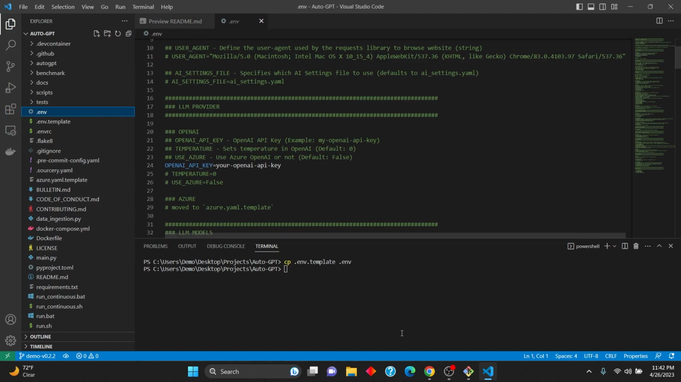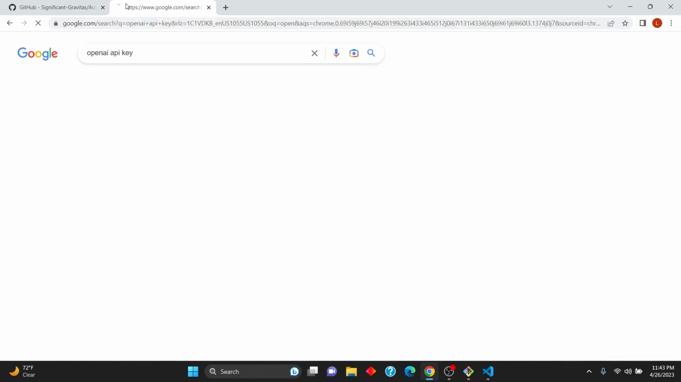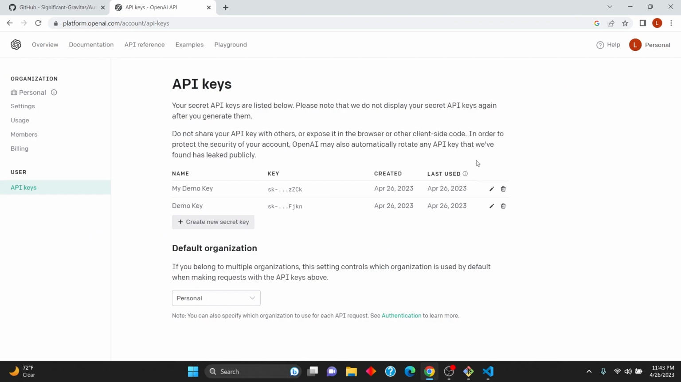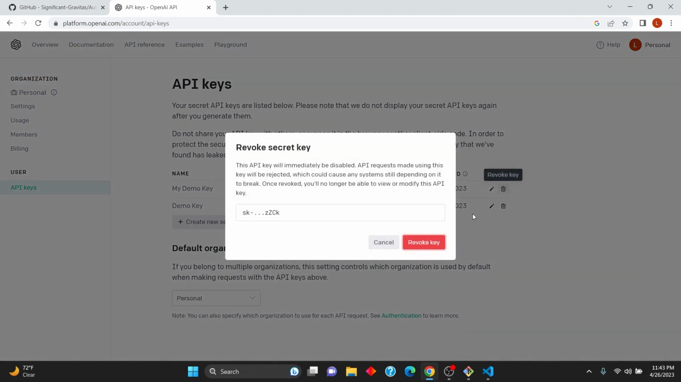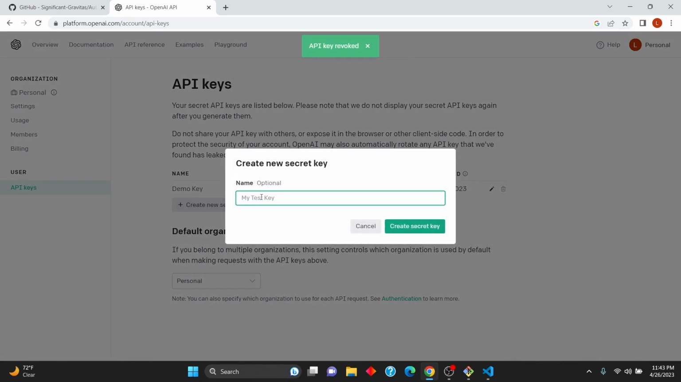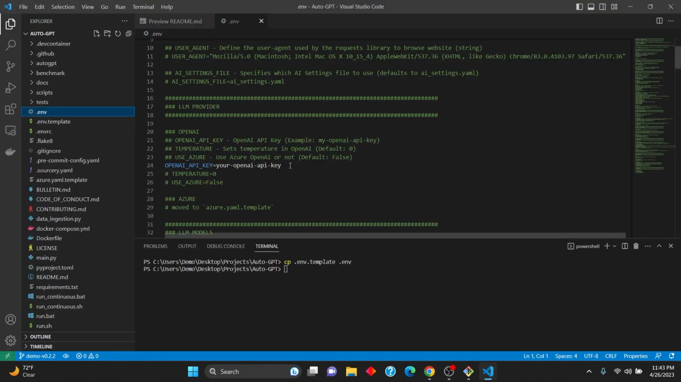And the way that you can get this is by going into your browser, go to the OpenAI API key page, and these are just some previous keys that I've already created, but we can just go into create a new secret key. Let's call it demo, create secret key, copy this, and paste it right here. And you don't need to add any quotation marks, just paste it right there.